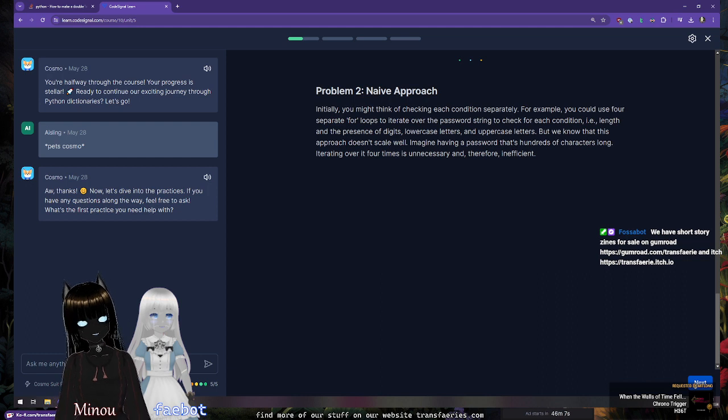You might think of checking each condition separately. For example, you could use 4 separate for loops to iterate over the password string to check for each condition, i.e. length and the presence of digits, lowercase letters, and uppercase characters. This is not a scalable way. Imagine having a password that's hundreds of characters long. Iterating over it 4 times is unnecessary and therefore inefficient.